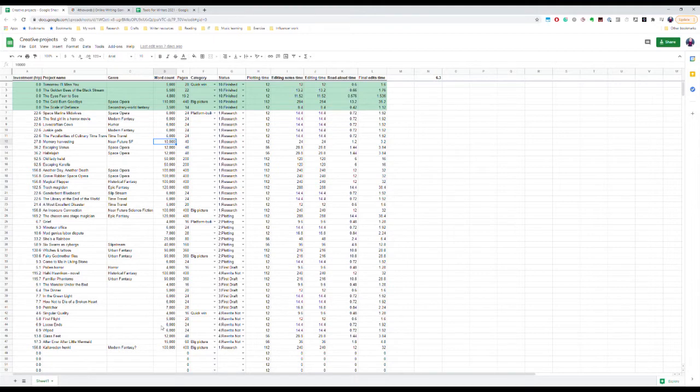Then there's the estimated pages, mostly because editing and reading time I've estimated based on the page count. Then there's a category, which I don't use a lot, but I probably should.